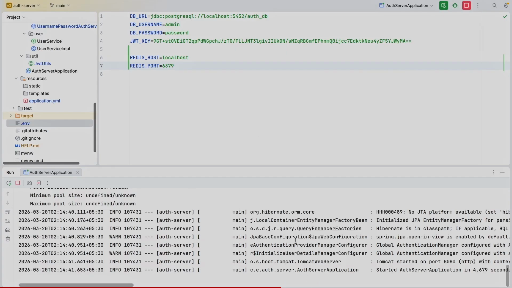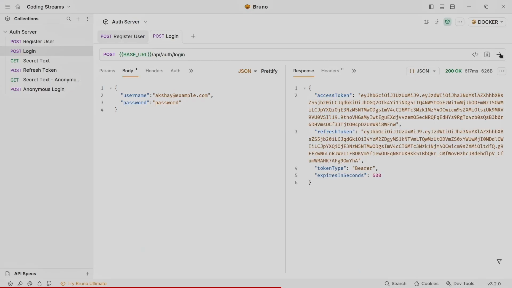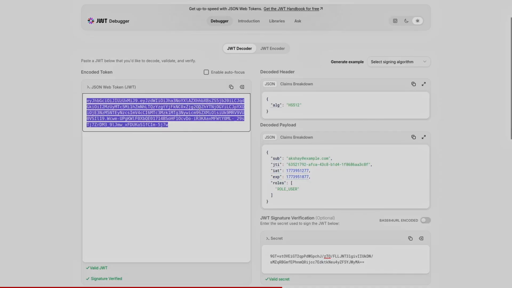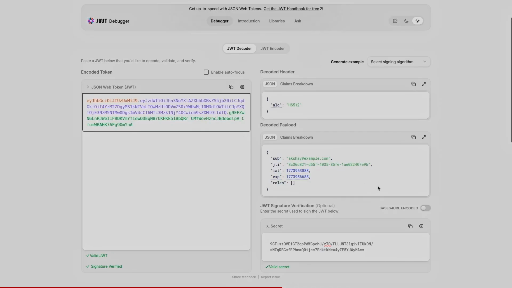Okay, now let's again hit the login endpoint. Right, so this time we are getting the refresh token also. Let us again copy this and open the JWT debugger. We are going to paste it over here, and you can see that we are not getting the roles this time.